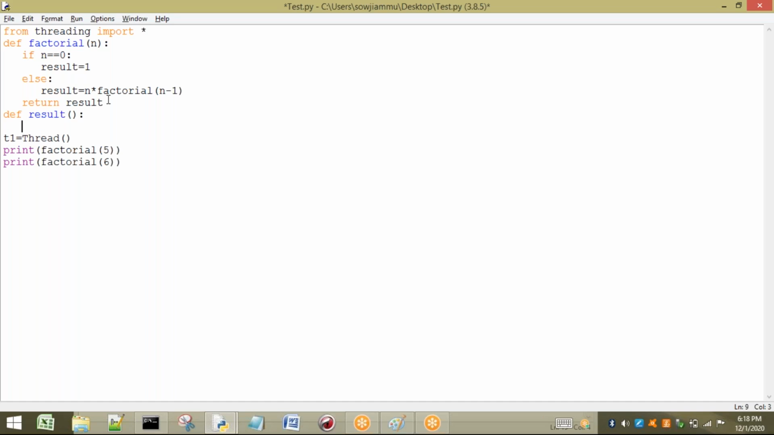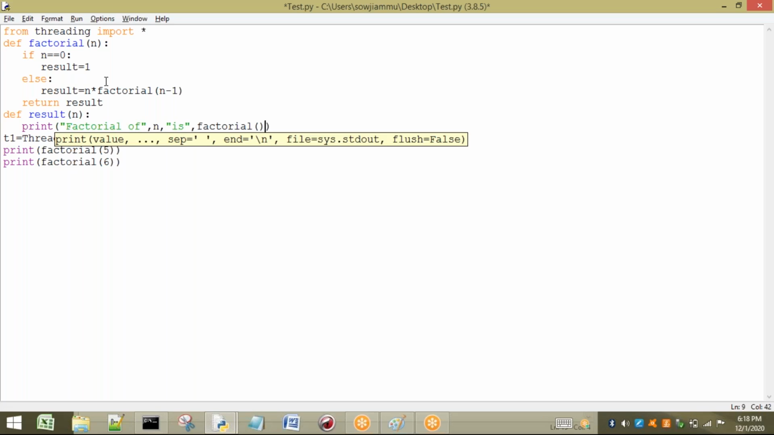So here I am going to print factorial of n. For this result function also I am going to pass some n value. Whatever value is passed, I am going to print that n. Where will the result be? Sorry, which function do I have to call here? Factorial. From here I am going to call factorial of n, so that the result is returned here only.